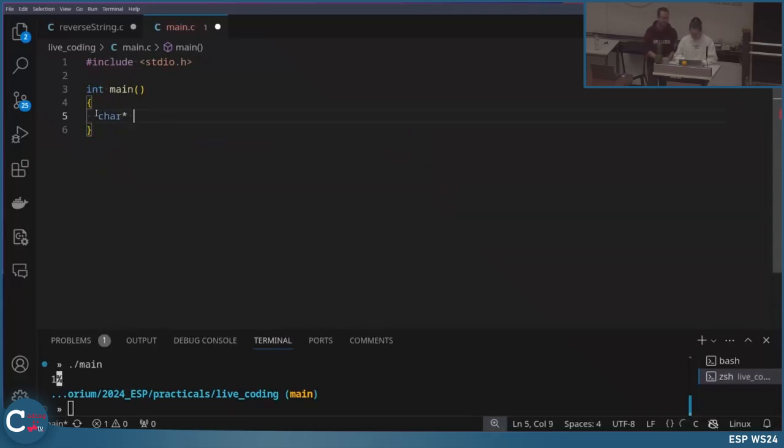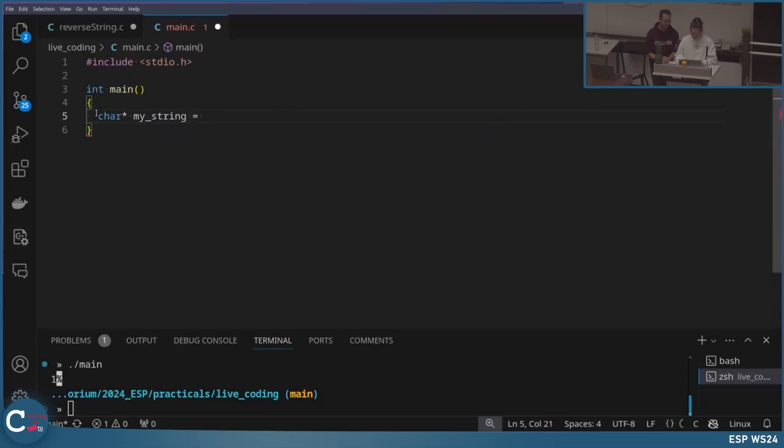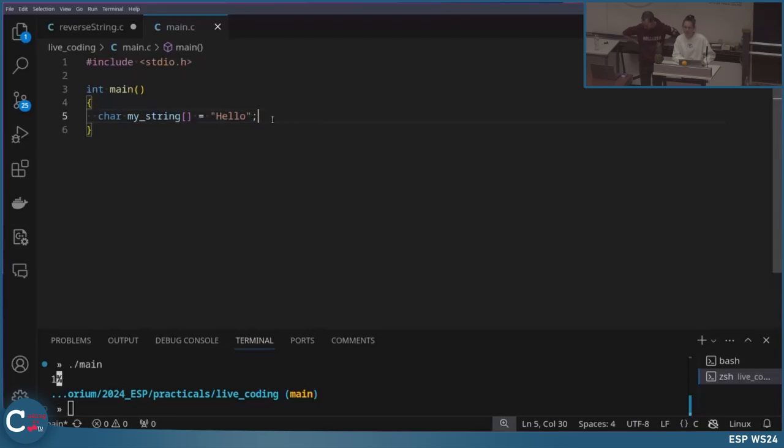So, I'll call this my string, and I'll do it like this with the array. Let's write hello again. I can actually leave out how long the array should be if I directly initialize it, because the compiler now knows, okay, I want to store 6 characters.